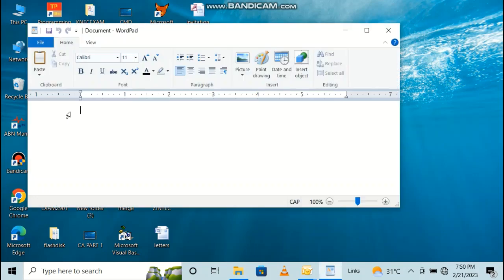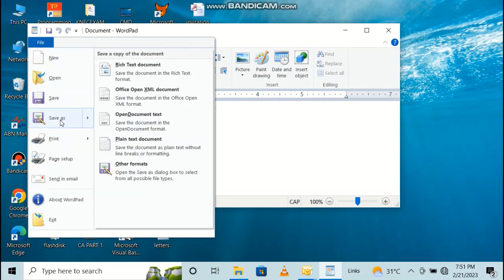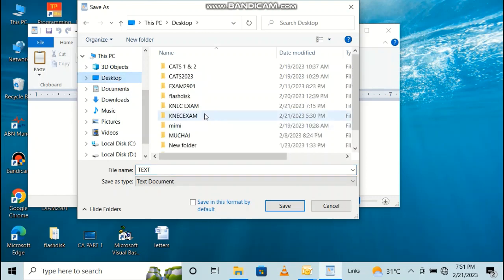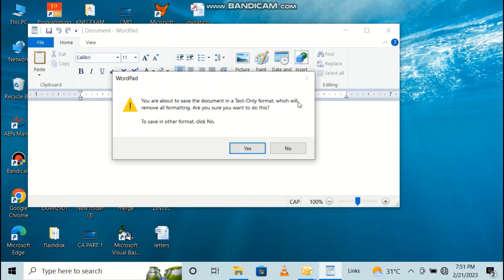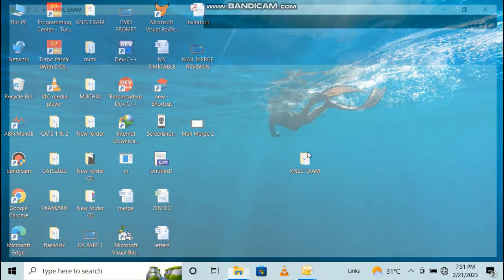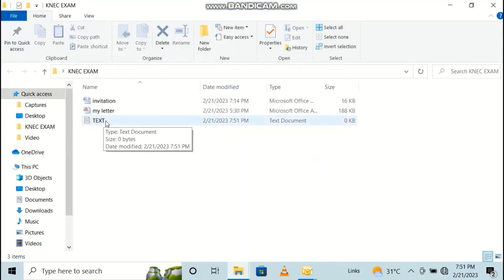Now we've been told it's a dummy file, so just save it in the KNEC exam folder. File, save as plain text document. So let us call it text. Then we are told to save it in the KNEC exam folder like that. Go to KNEC exam. Yes. So if you close here, we open our KNEC exam folder, we have our text file here. So we have saved our text file.